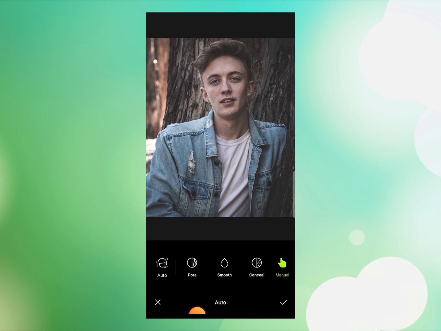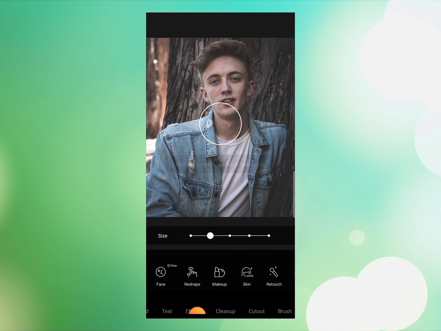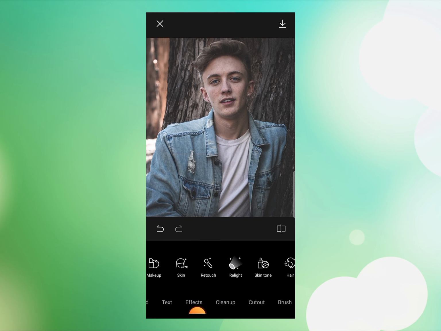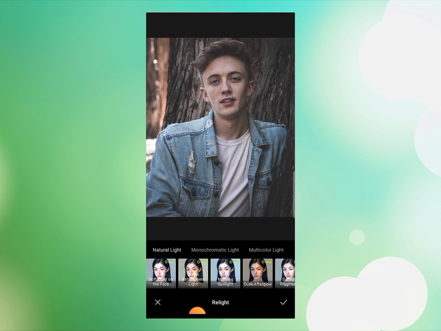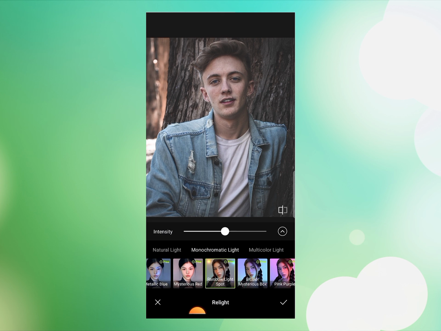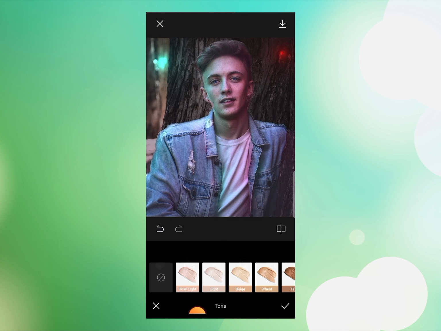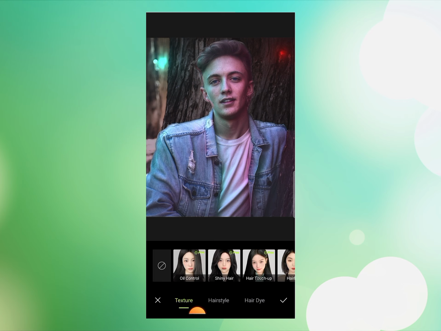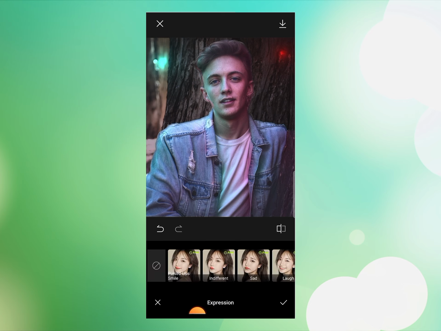Now there are a lot of different tools, like you can change your skin tone, you can add makeup to your photo. If you want to reshape your image, you can simply use this reshape tool. And there is also an amazing tool called relight. By using this tool, add all these colors to your photo. Like if you want to add a rainbow light spot on the face in the photo, simply click on this photo. Now you can see this effect is applied. Also you can change your skin tone, your hair colors, and the expressions of your face.